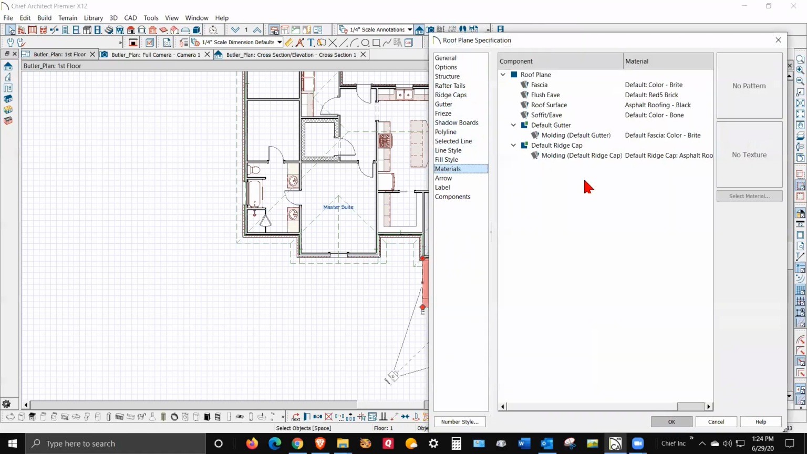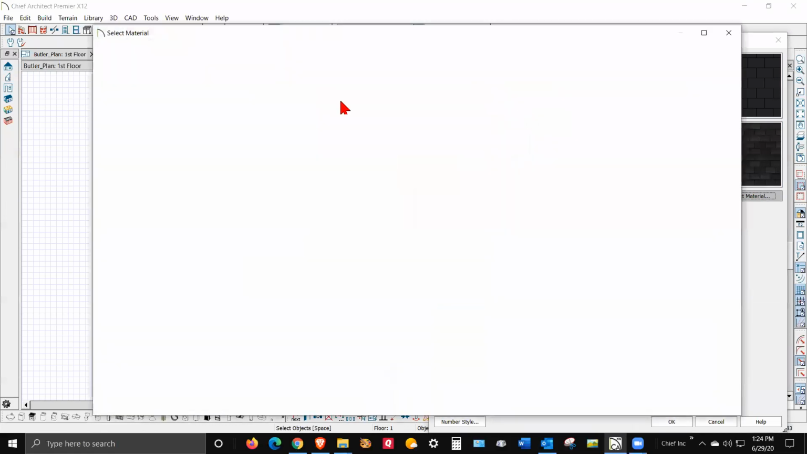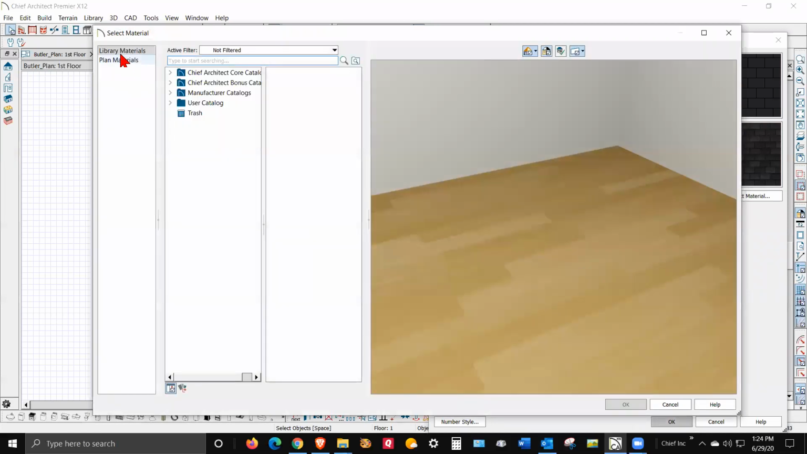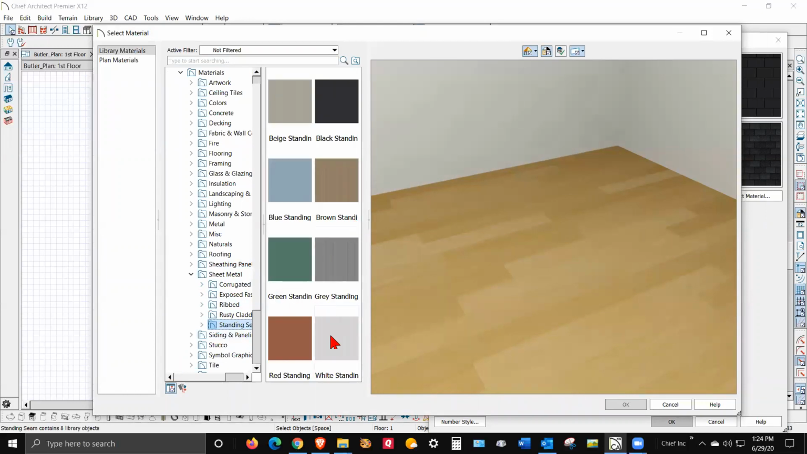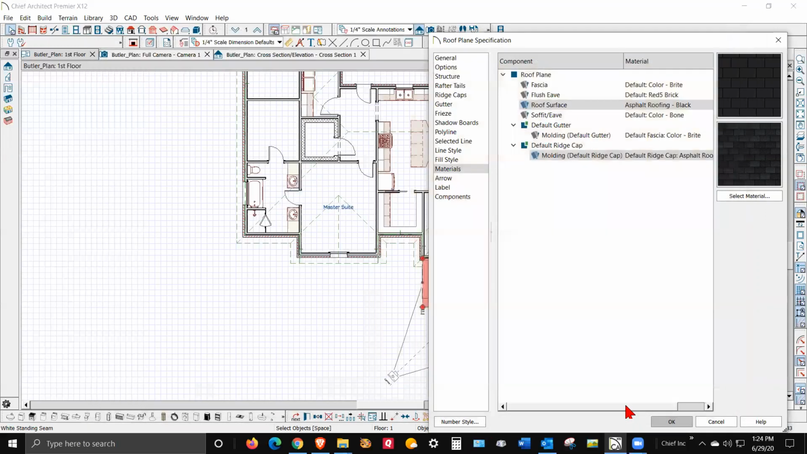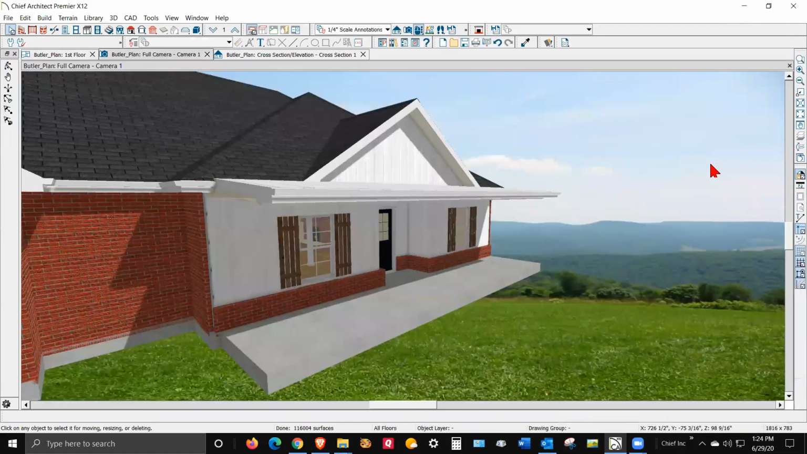And then you can change the material on the shed roof. Over here in materials, roof surface, and ridge mold. I don't know that there isn't a ridge molding, but it's just a good practice to set these to the same material. And we'll go over here to the library browser, library materials, and find materials and sheet metal and standing seam. And we'll put some white standing seam on it. We'll go back to that isometric camera.